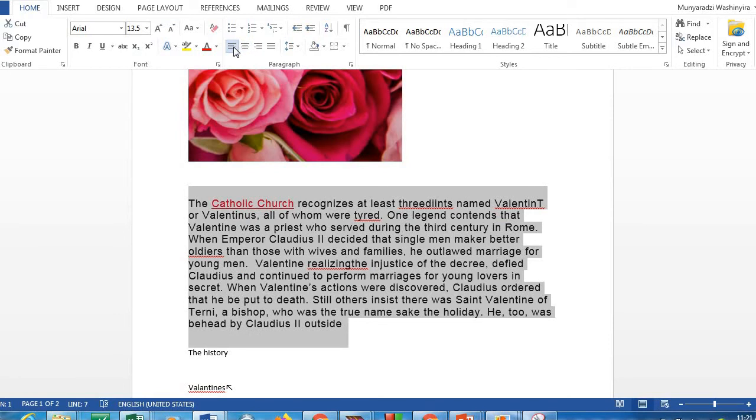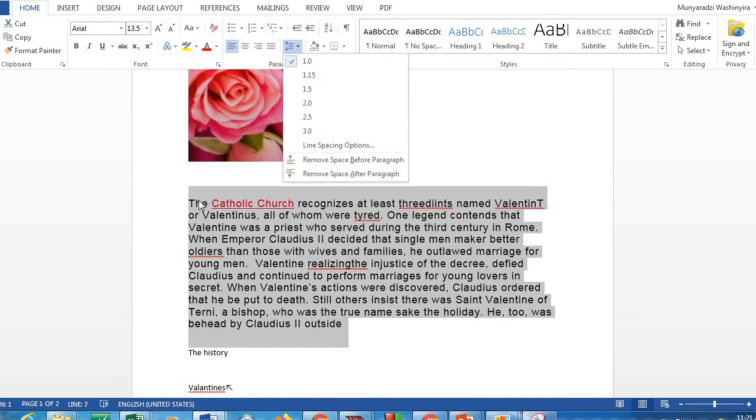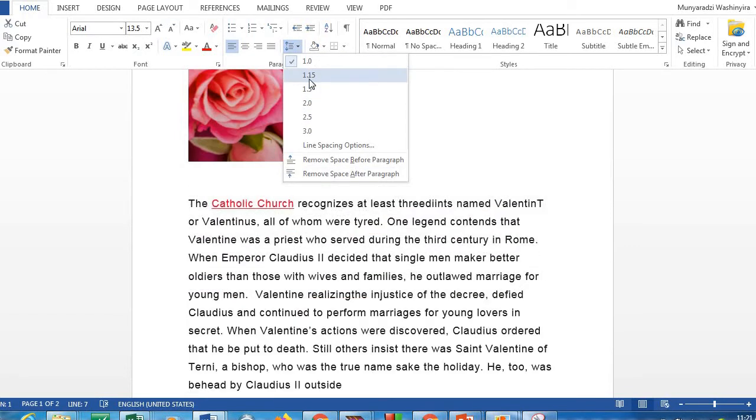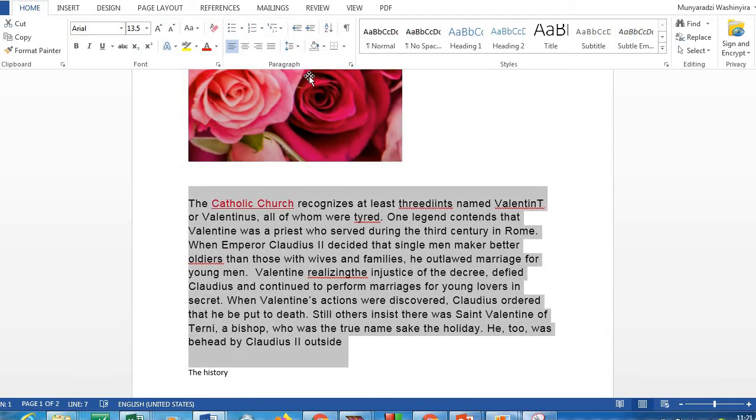And also, you must also make use of the line spacing. If you want to put it to 1.15, you then click 1.15 as your line spacing.